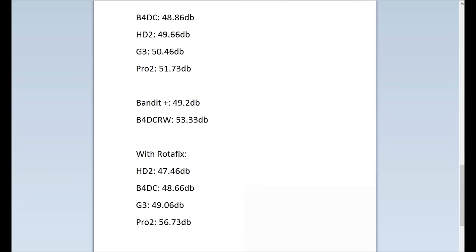So with the rotor fix attached, the HD2 came out the best at 47.46 decibels, then the Blade 4 dual core, then the Gladiator 3. It's quite a decent difference between that and the others, but again, it's quite a massive difference on the Pro 2, so quite unusual that.